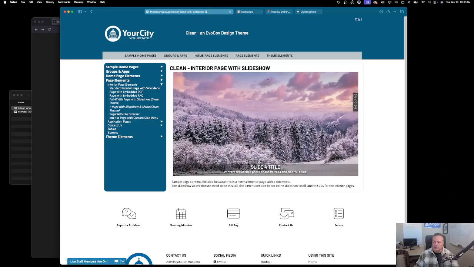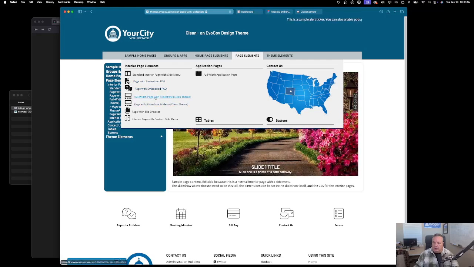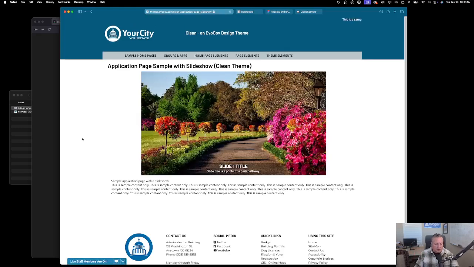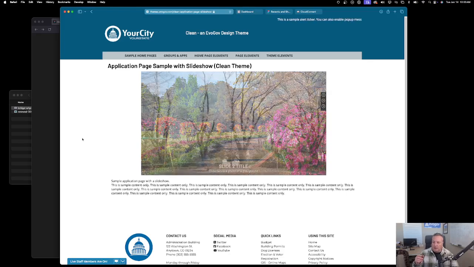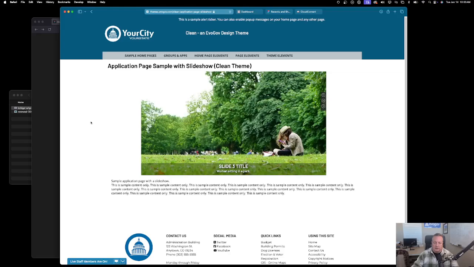So here's an interior page with a menu. Let's look at another one. An application page or a full width page. We just internally here at the company call these application pages. Typically, you'll have a page that is a form, let's say, that might have a slideshow at the top, or some other page that doesn't include a menu.